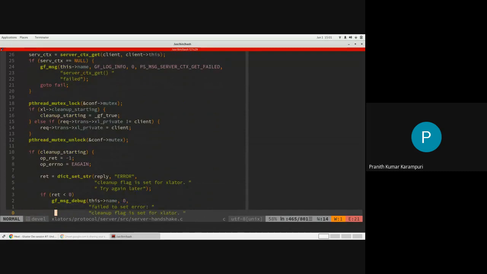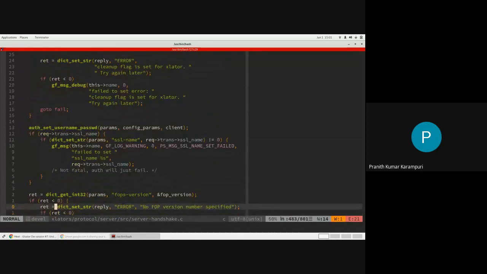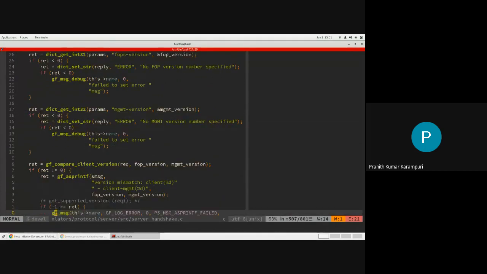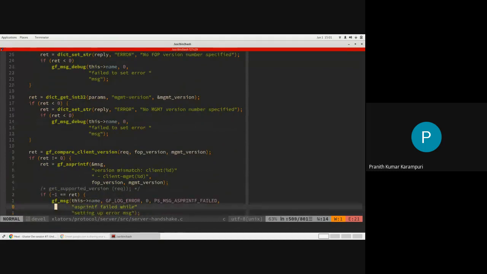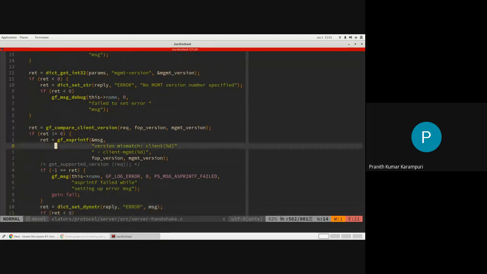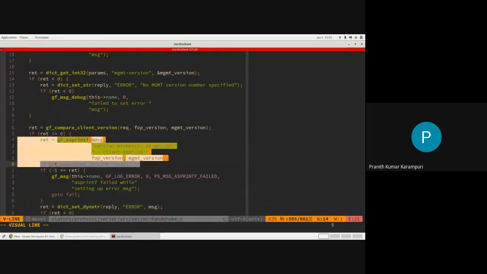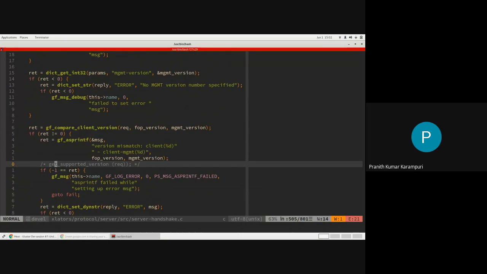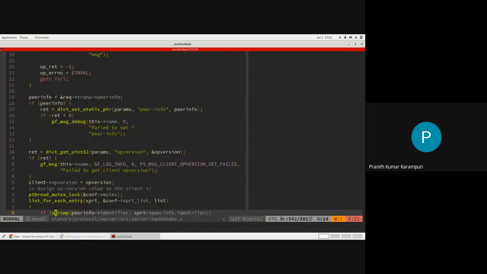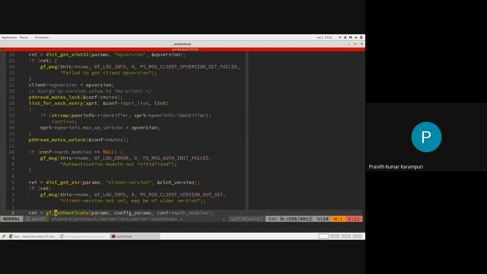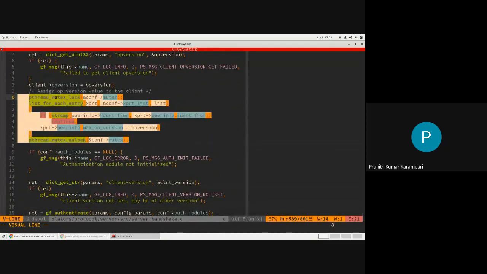Once all of these things are set up, it will check whether the username and password related information is fine. The version checks also are okay or not. This check also will happen. All these errors will be propagated if there is any problem, so these are all error checks. After that, this is something that we do for op version, which I think we will cover in the Gluster session.